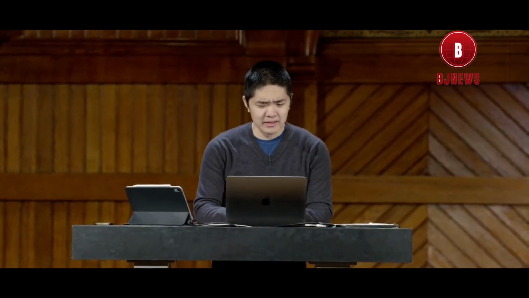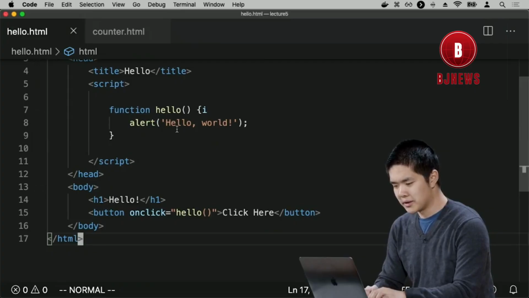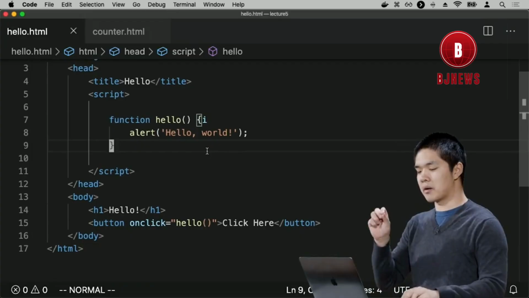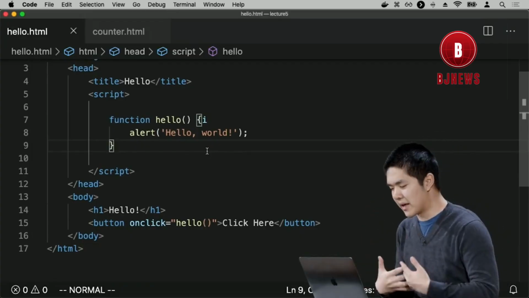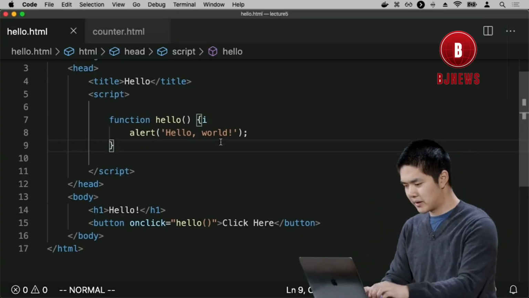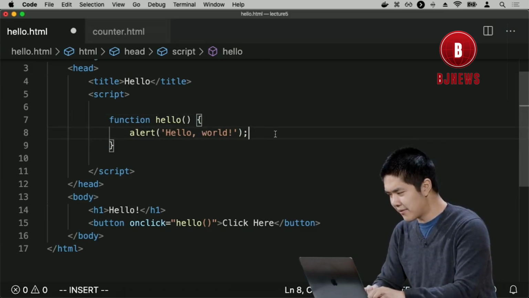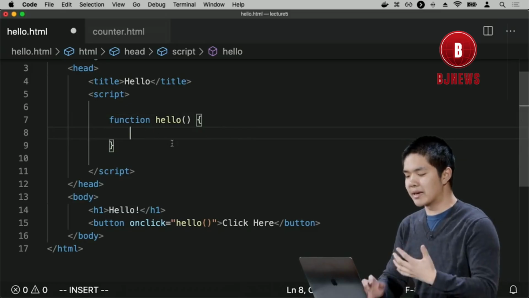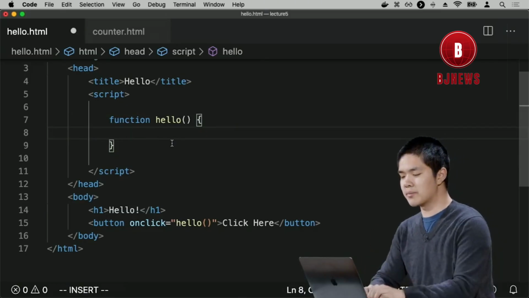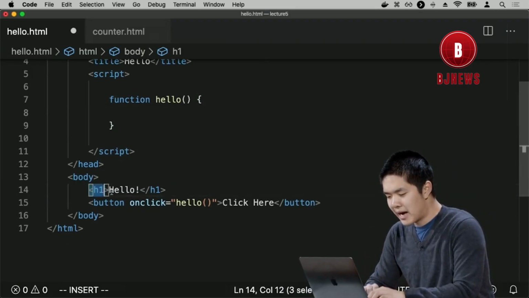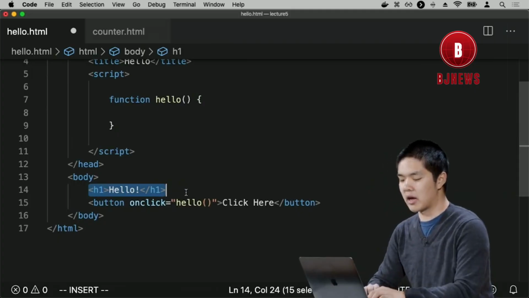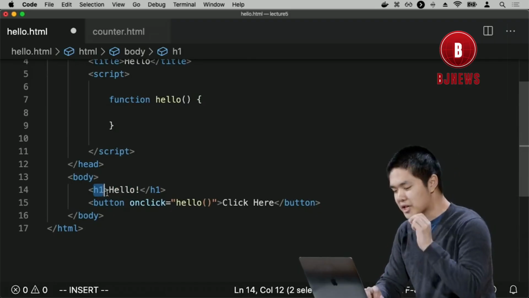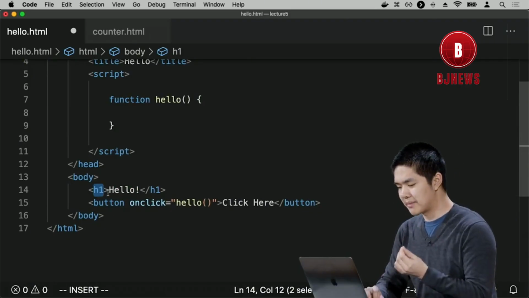So to do that, let's go ahead and return to hello.html. This, again, was this web page that just said hello and gave me a button where if I clicked on that button, it would display an alert that said hello world. Now, instead of having the hello function display an alert, I'd like to have it manipulate something on the page. And what might I want it to manipulate? Well, inside the body of the page, I have this heading that just says hello, which is inside of an h1 element. And what I might like to do is actually change that element. How can I do that?